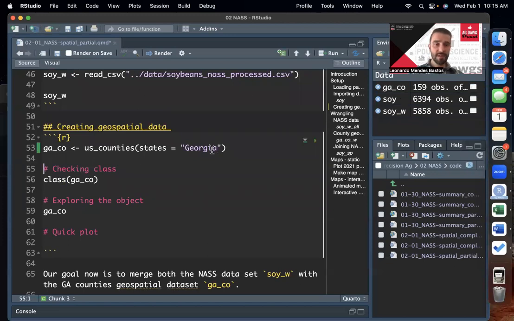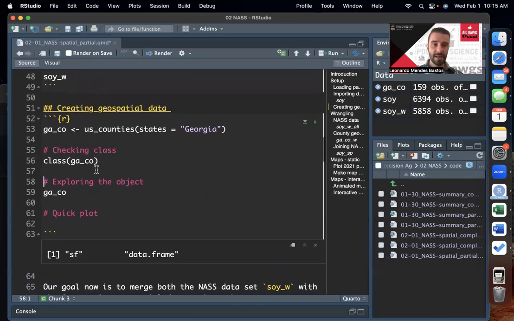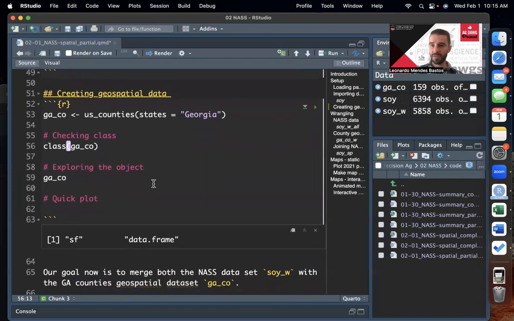Okay, so if you run this and it runs successfully, you should now be seeing the Georgia County object on your right side in the environment. Let's just check the class of this object. If we get the class of it, remember, this is how R is interpreting this data. It is a data frame, but it is also an SF object. If you remember from our lecture, there are a few different ways that R handles vector data, vector in the sense of geospatial data. One of them is treating them as SF.